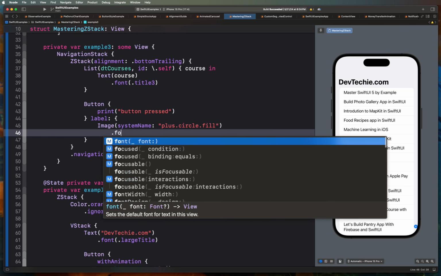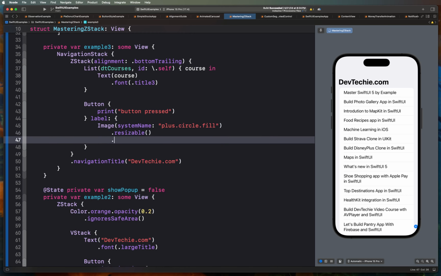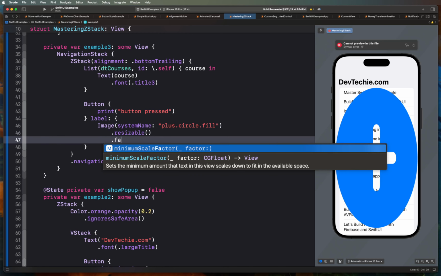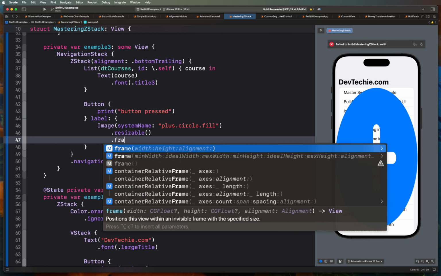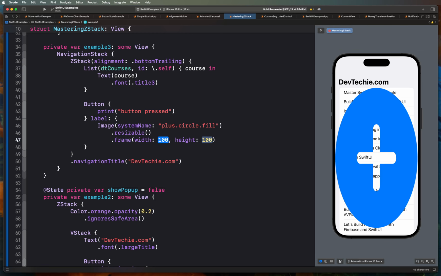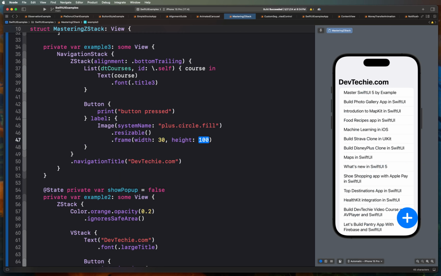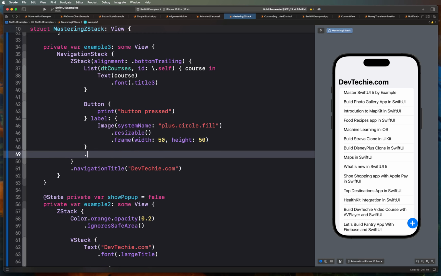We're going to make this resizable. Okay, and let's give it a frame with width and height, 30 as width and 50 as the height. Actually, let's give it 50-50 because it's not looking that nice. Okay, there we go. We have a squared image, and it's showing up nicely. And then on the button, we're going to add some padding in the trailing direction. Okay, and also let's add padding in the bottom as well.